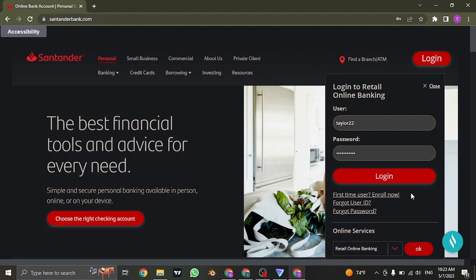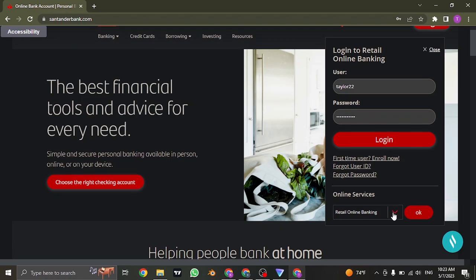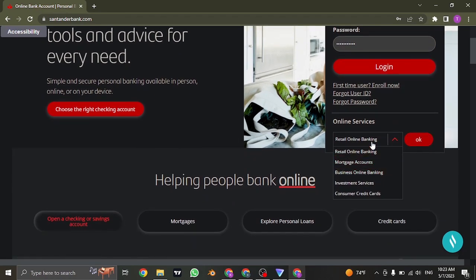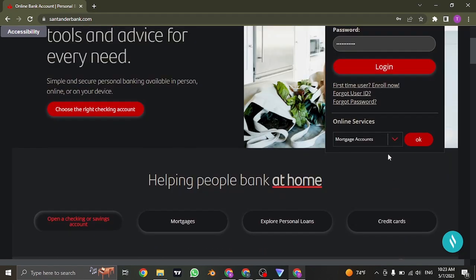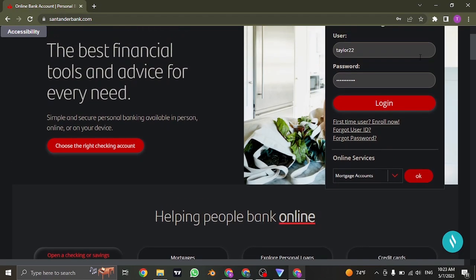Other than the online banking, if you click on this arrow, you can see there are other types of accounts that you can log into. If you also have these accounts, you can log into it by selecting the account and then typing in the details.